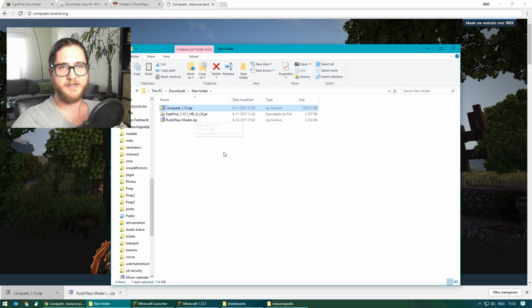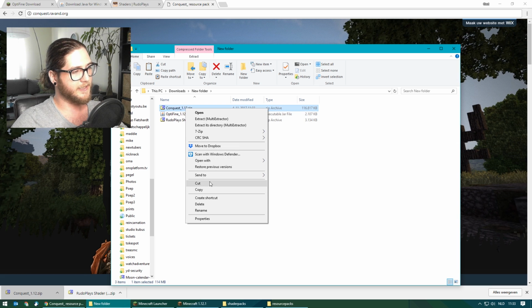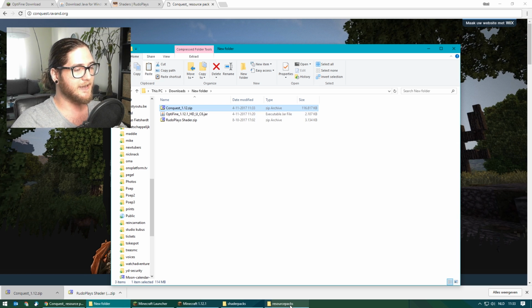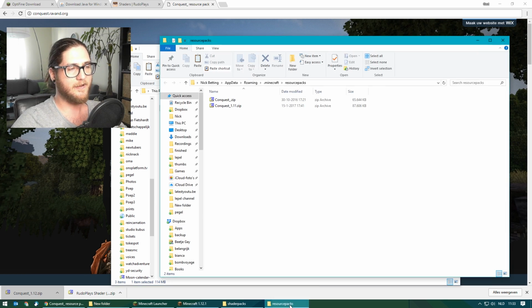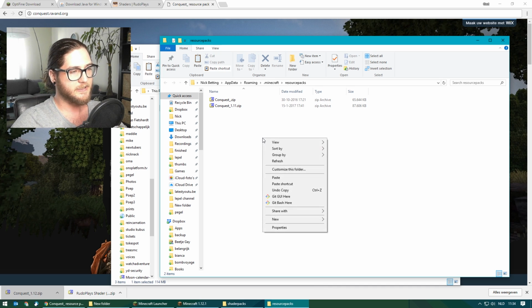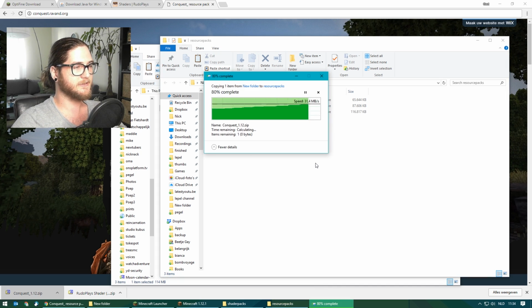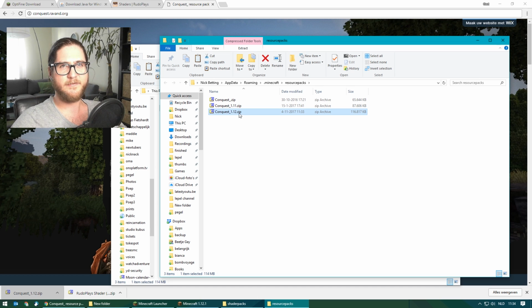So I just downloaded this file, Conquest 1.12.zip. Right click it, select copy, and then go back to the resource pack folder that Minecraft opened. Right click, paste. So I actually now have an even newer version. I used to have 1.11, but now I have 1.12. So you'll probably only have this file, which is fine. The other ones are older versions that I already pasted in.